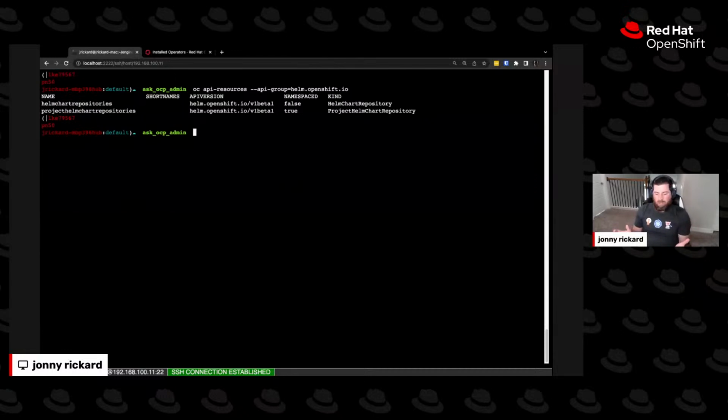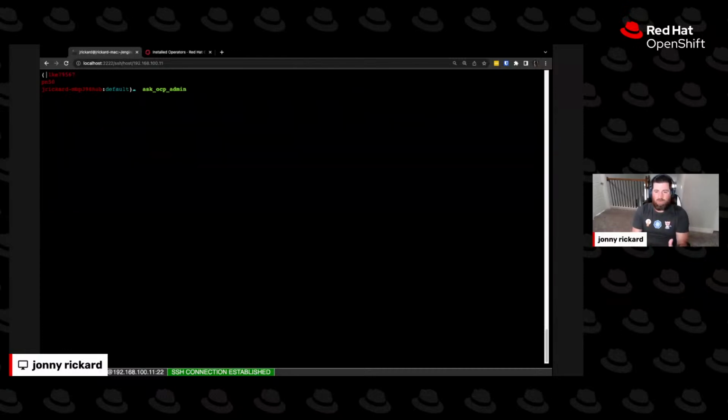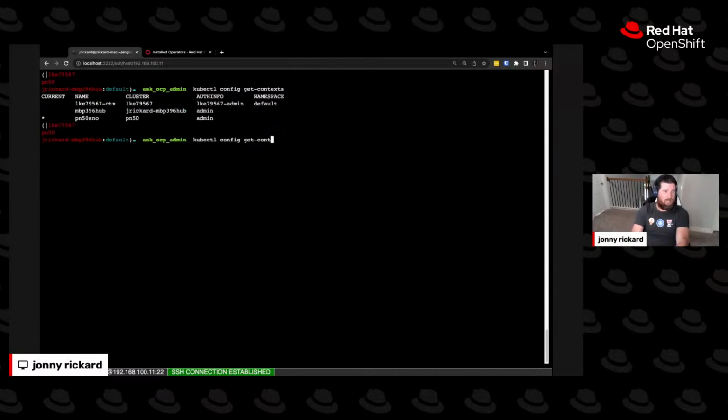The other part about OpenShift, as I'm keying in on these things, is that in OpenShift we have a concept of a project. So in Kubernetes, you have a namespace, and then you have the context, and then you have the cluster config and all that stuff. So we still have the same thing here. So if I do a kubectl config get context, I can see my context. I can do my clusters.